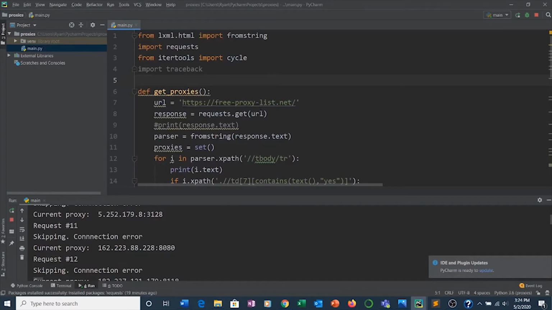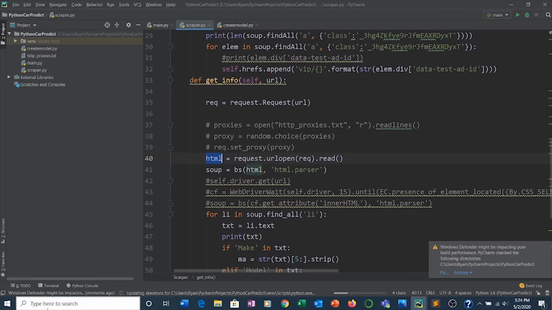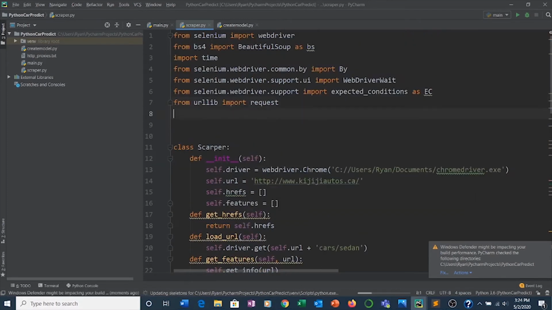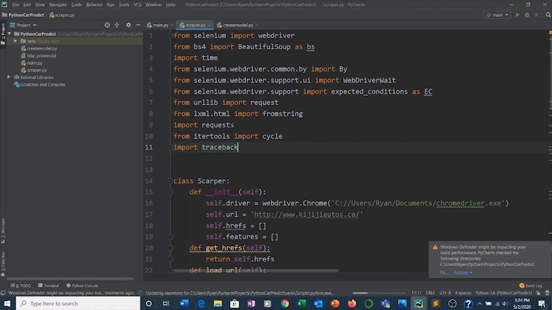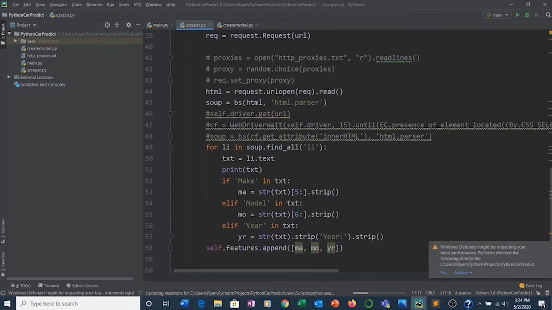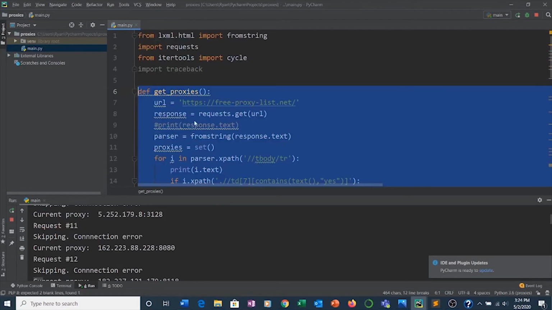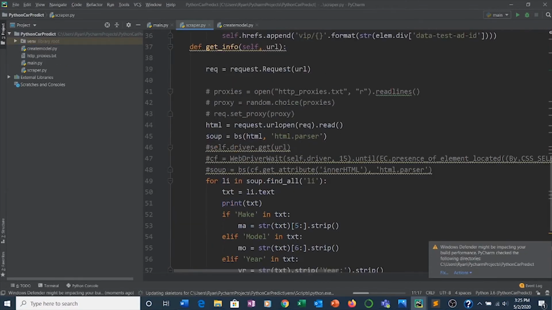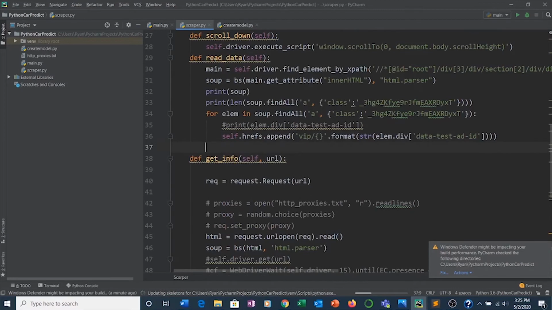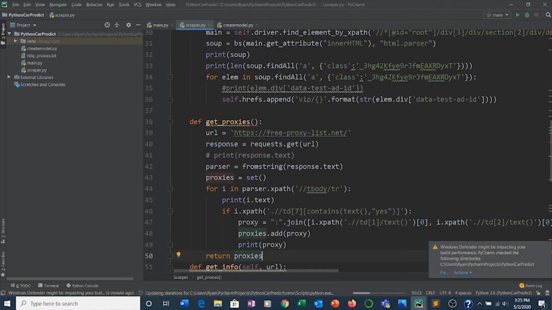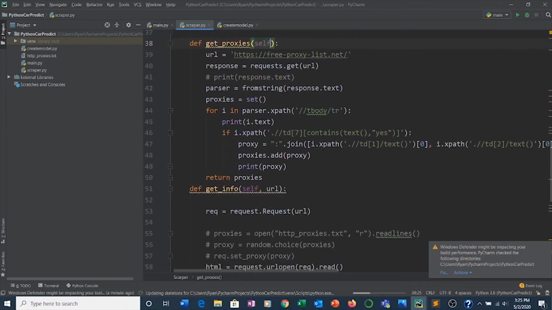Right? So let's copy this. Let's copy the imports. Let's copy the imports on top. Okay. Let's copy the functions. So we have get proxies. This is the first function that we're going to be needing. Let's paste it here. Get proxies takes a self parameter. Make sure to put that in.